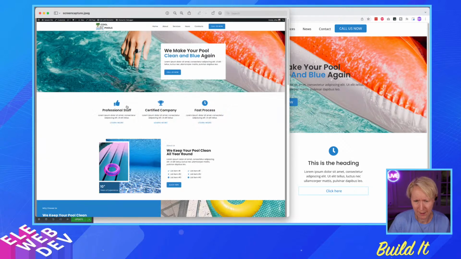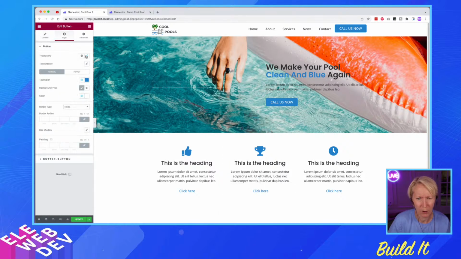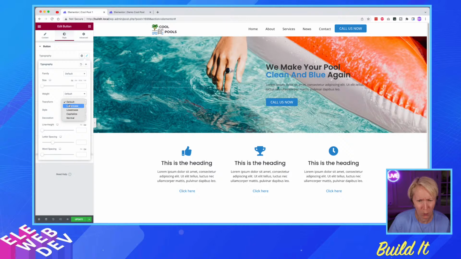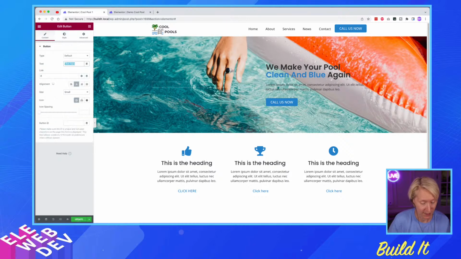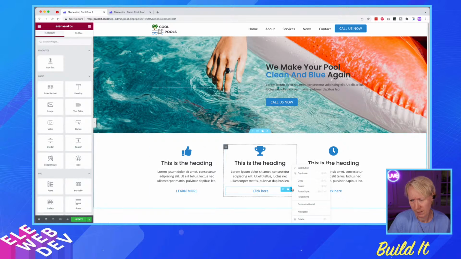What does it say? Learn more in all capital letters. Okay. Edit the button. We're going to go to the style. We're going to go to the typography. We're going to go to transform uppercase. And then we're going to go back to the content. And instead of saying click here, we're going to say learn more. And then we're just going to copy and paste style. And paste style. And looky, it pastes it. So yeah, there we go.